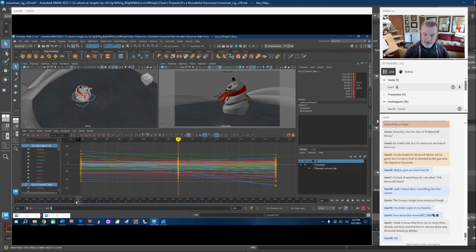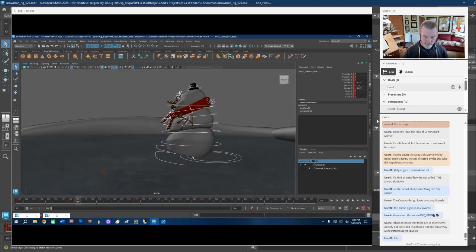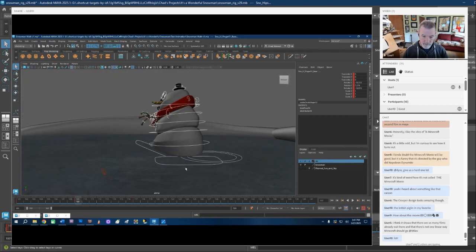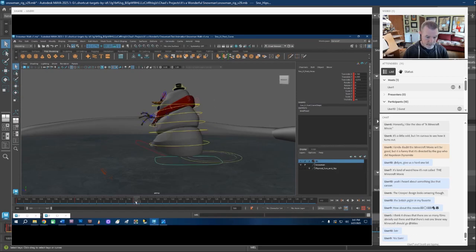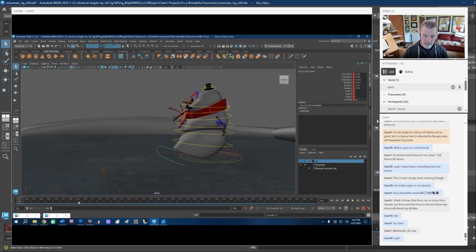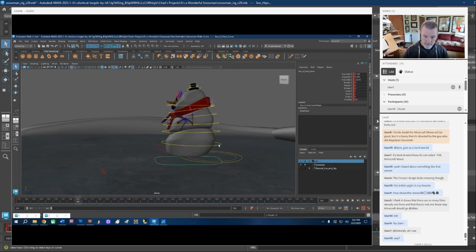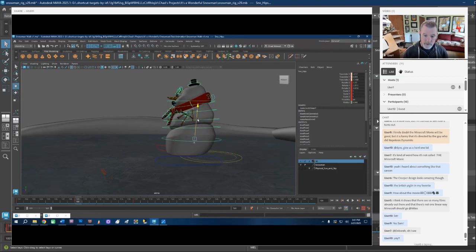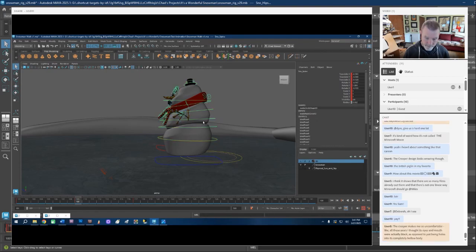So start off here. And get this kind of compressed a little bit.